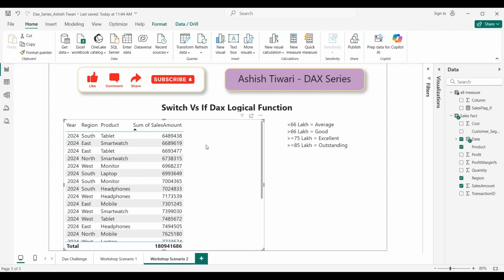We have to now give the flag based on multiple conditions. If my sales is less than 66 lakh, you give it as average. Greater than that, then give it as good. If greater than or equal to 75 lakh, give it as excellent. If greater than or equal to 85 lakh, then give it as outstanding. So there are multiple flags we have to adjust here.